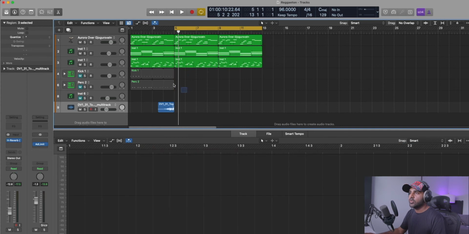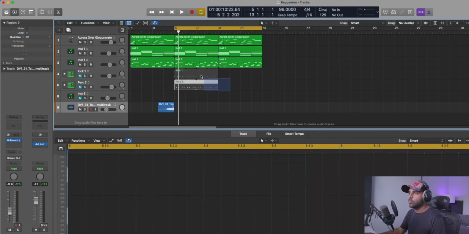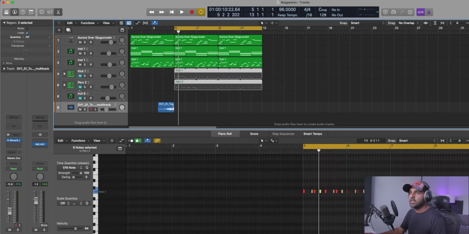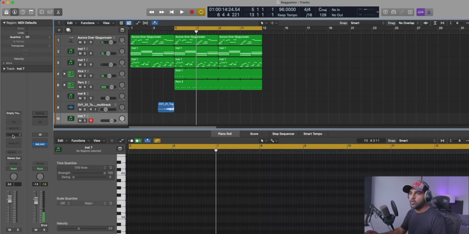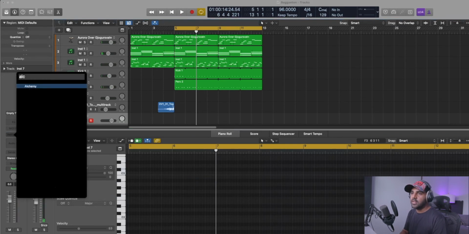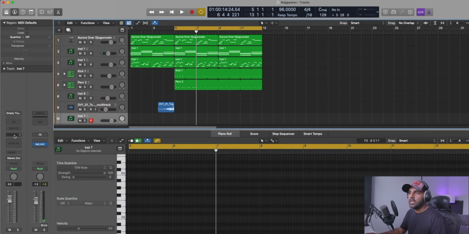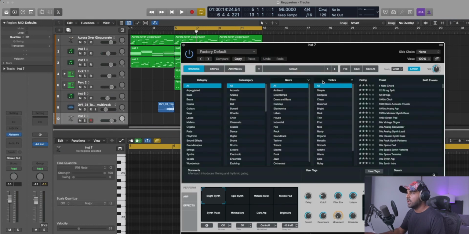And then let's actually bring the kick and the snare in at this point. We're gonna loop it up right here. And let's see what this sounds like. Perfect. I think we need a pluck sound. So again, we're gonna open up another instance of Alchemy right here. And we are gonna look for a pluck sound.